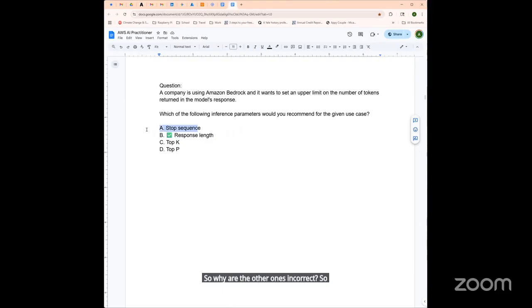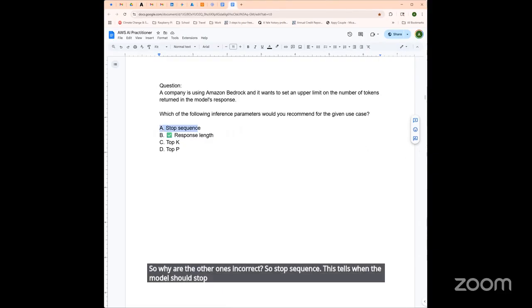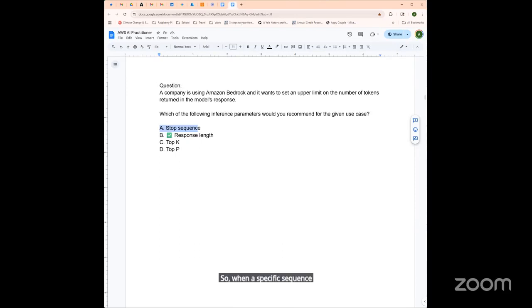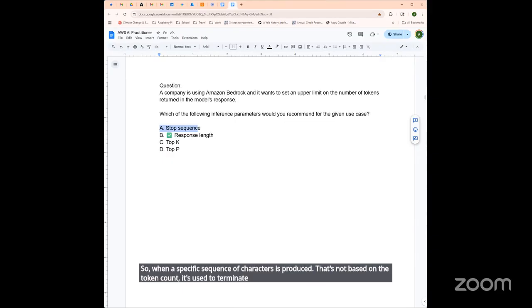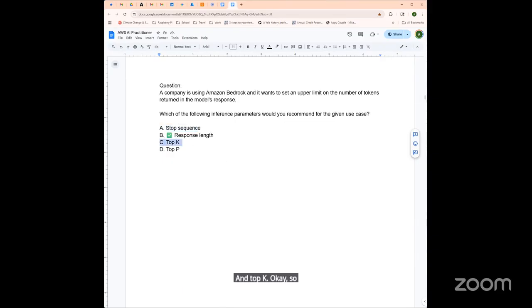So stop sequence, this tells when the model should stop generation. So when a specific sequence of characters is produced, that's not based on the token count, it's used to terminate output early based on the context. And top K, okay, so this controls the randomness in the token selection, and it limits the candidates to the top most probable next tokens. So it's used for diversity and creativity, not output length.